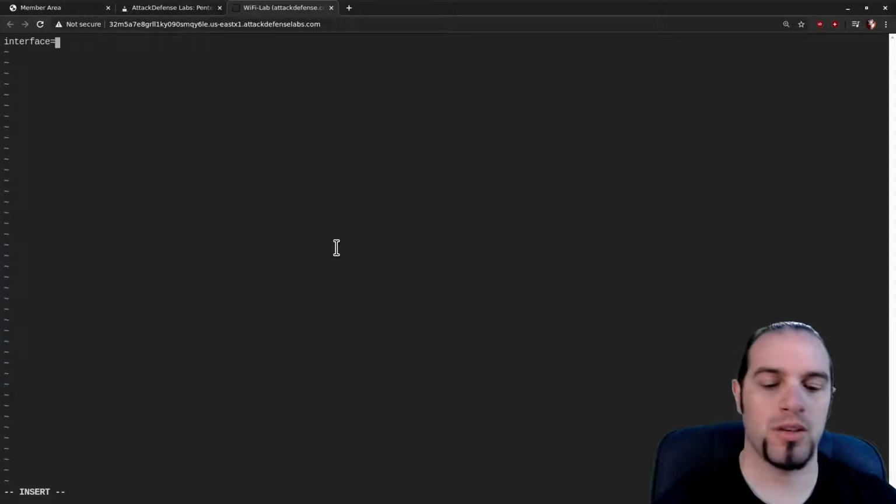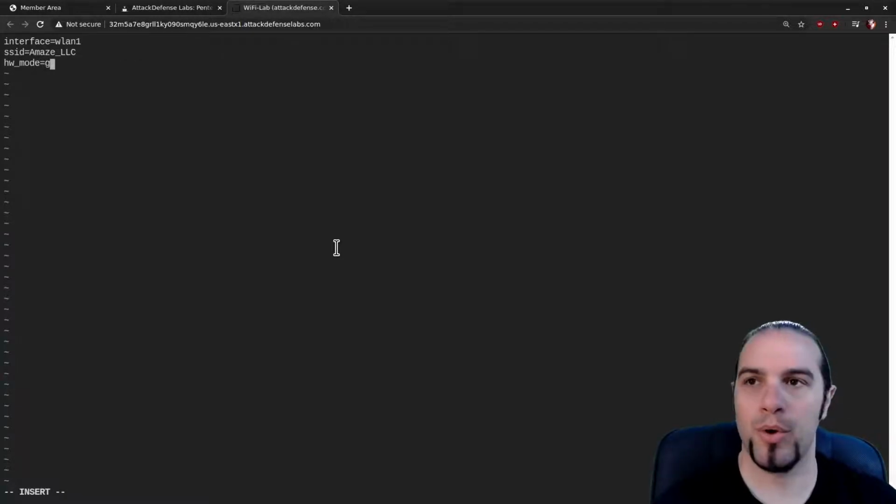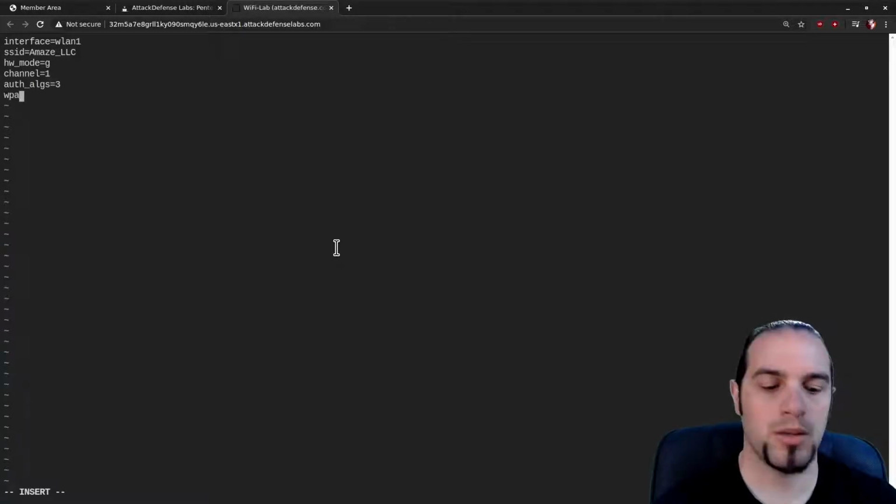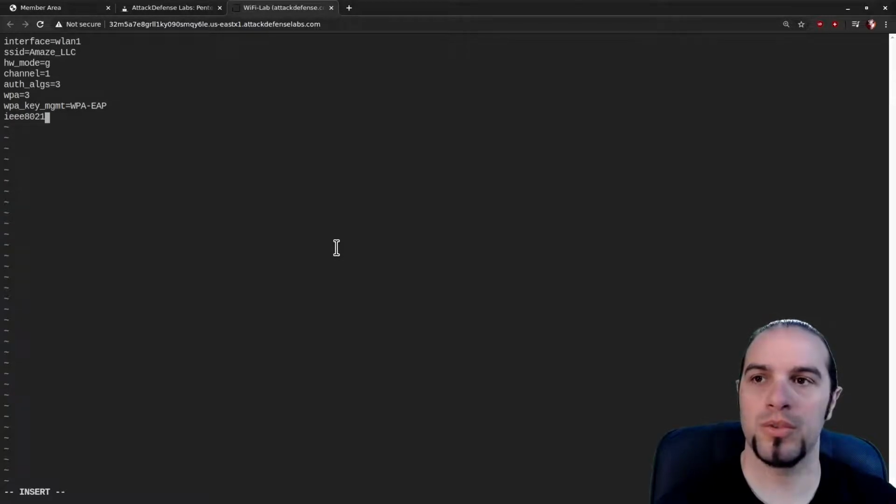Start off with interface equals wlan1. We already put wlan0 into monitor mode. We don't want to use that one. And we will do SSID equals copy and paste. And then we've got all of our really standard stuff. Hardware mode equals g, channel equals 1, and then we start to get a little different. Auth algs is 3 for enterprise, WPA equals 3 for enterprise, WPA key management equals WPA-EAP, and then we need to say we're going to use 802.1x.